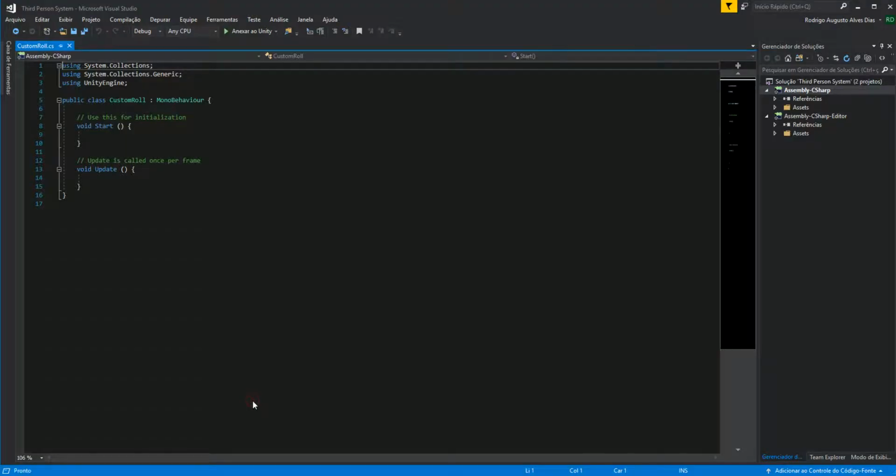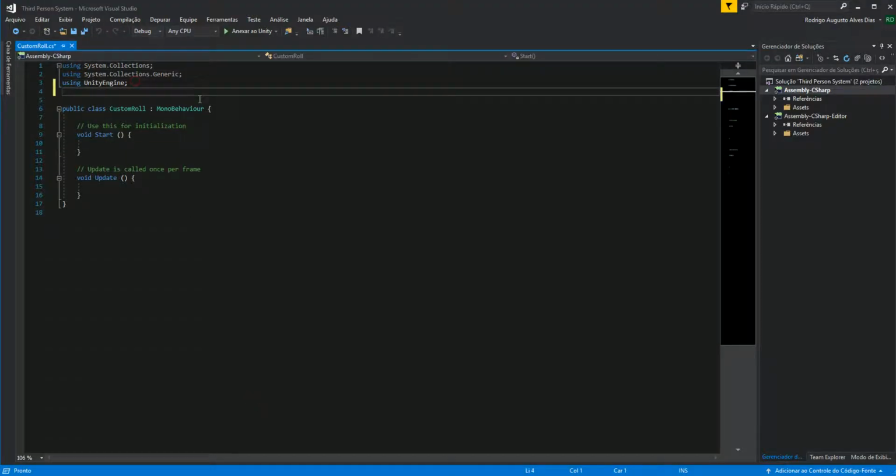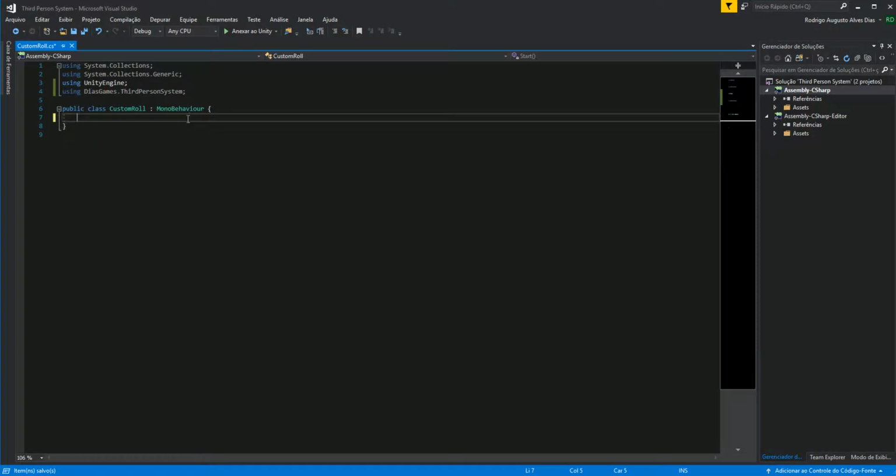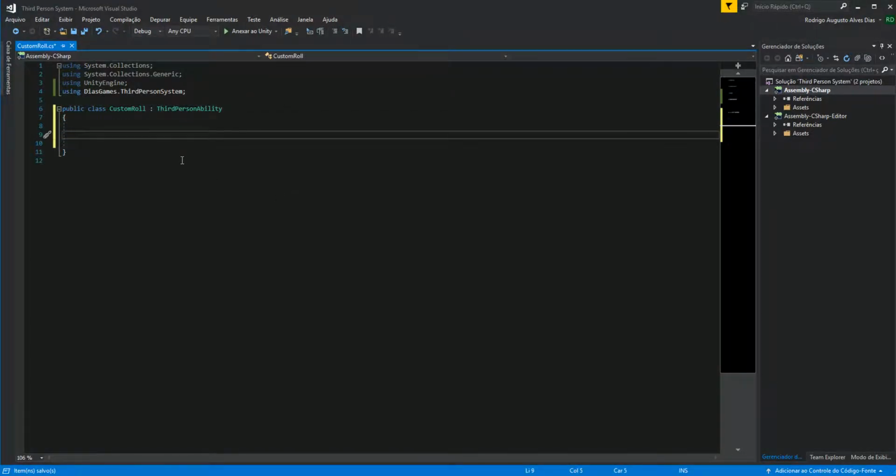Open the Visual Studio. Now the first thing you have to do is import the third-person system library. It's in DOS games dot third-person system. Clear the default scripts and method. Now, inherit custom role from third-person ability. Any ability must inherit from this class. Let's create a parameter to scale the character capsule collider. Create a float value called capsule scale. Set the default scale value to half.